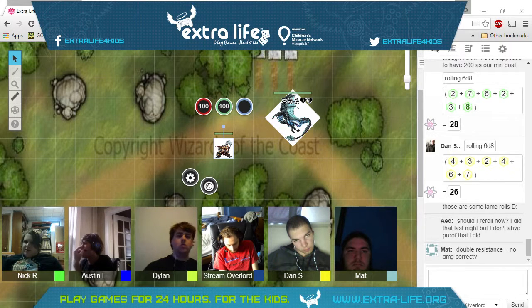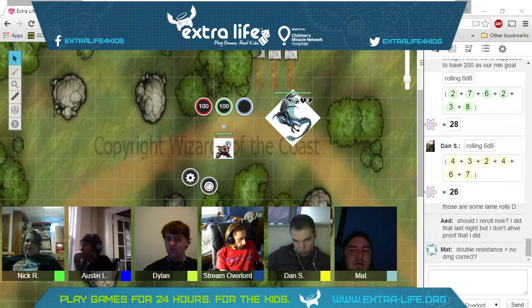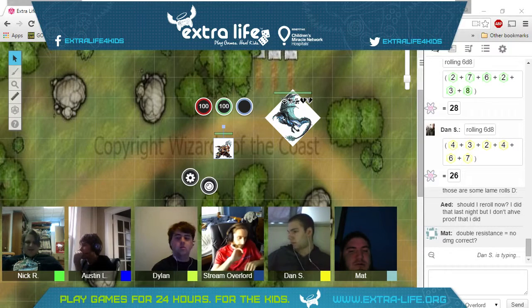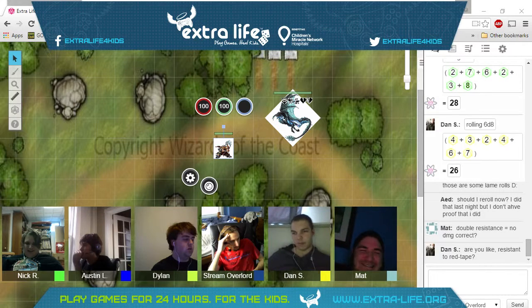Double resistance equals no damage. No? Why is that coming up? Why'd you ask, Matt? Because I was just looking at stuff that my guy has. Oh, you can get resistance. I'm pretty sure double resistance means you take no damage. It might mean a quarter. I'll have to look into it. That doesn't really come up all that often. Well, it could if it's fire. Yeah.